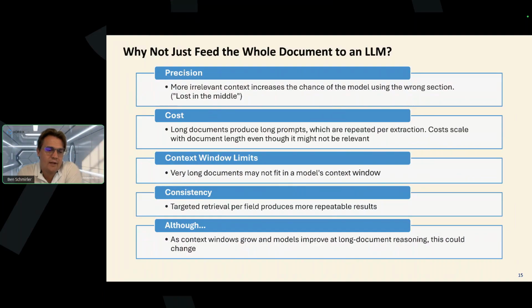One caveat here is that context windows grow and models improve at document reasoning. This could potentially change. So you'll want to experiment with your chunking and your overlap sizes to pick the right approach for your use case.